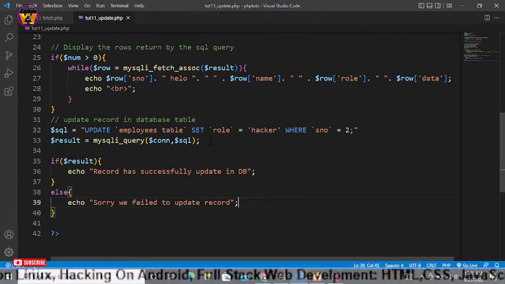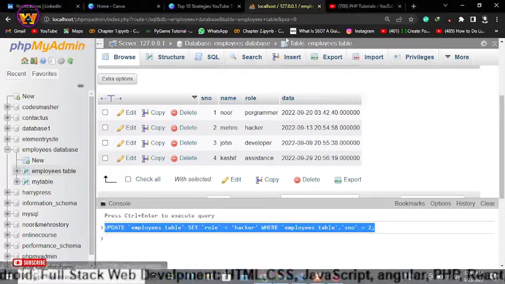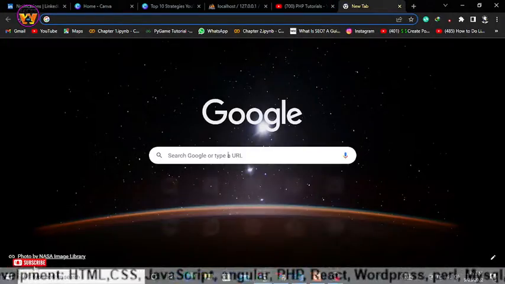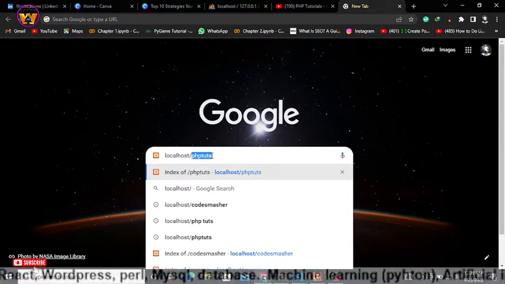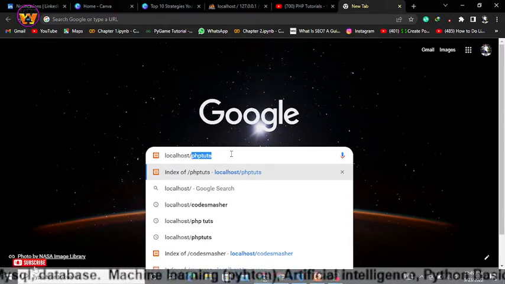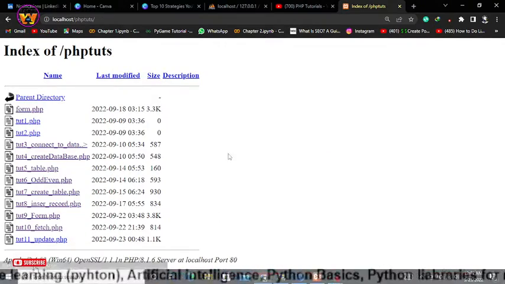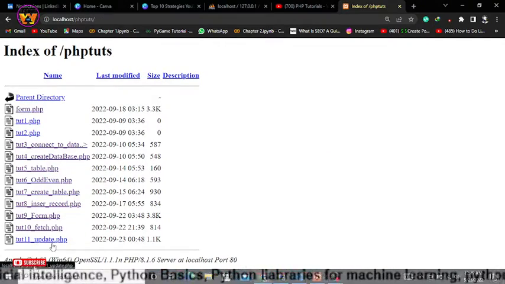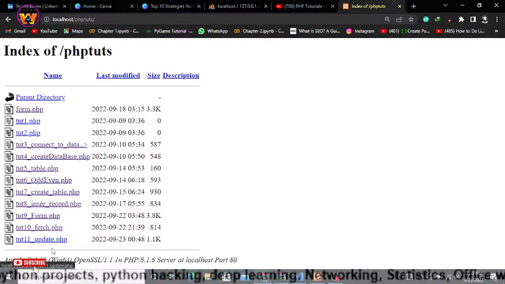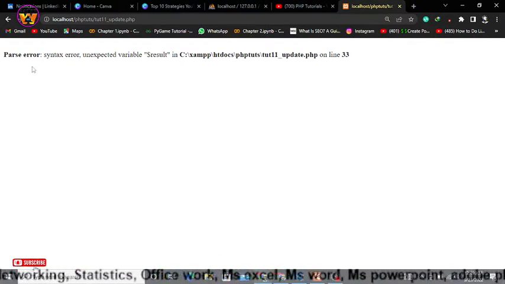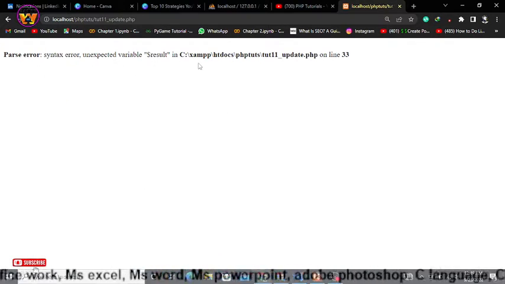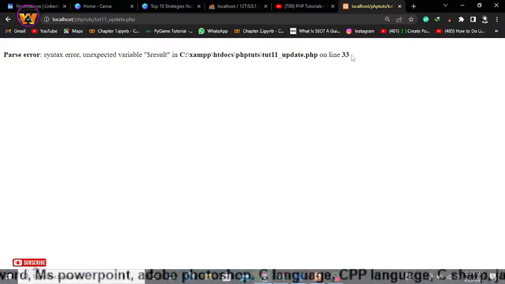Okay, let me press Control S and let me show you, but first you need to open a new tab and type localhost. After that, the folder in which you are doing all your tutorials, so enter that, and we have this tut 11 update PHP. Let me scroll up or zoom in, but okay, let me click on it. As you can see, there is an error. It says syntax error, unexpected variable result on line 33.